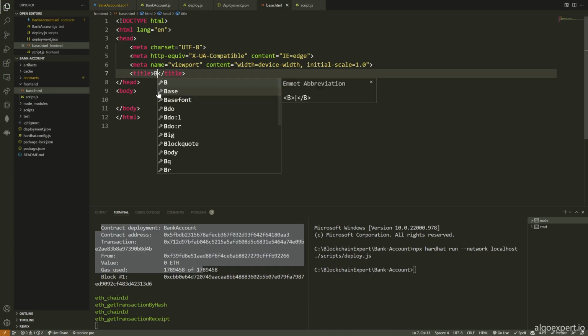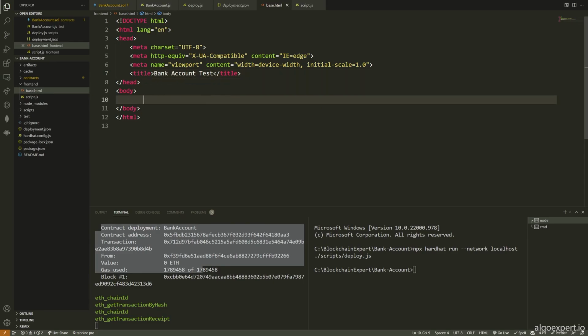All right, so here I'm going to make the title Bank Account Test. Now I'll just mention that I'm not going to write a full-fledged front end here. I'm just going to write a basic one that's going to show you how you could write a more advanced front end. And then I'll let you guys go ahead and modify this and make it larger if you wanted to do that.